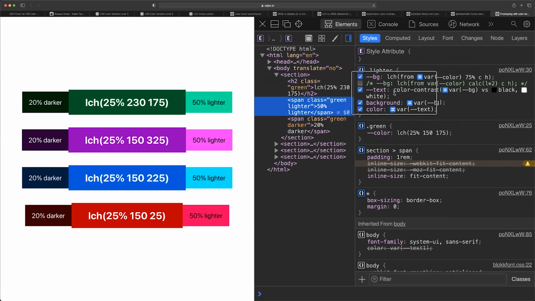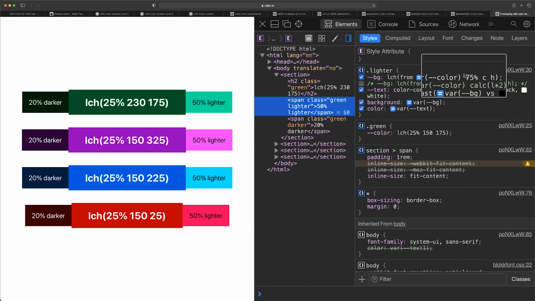And then I take that green and I destructure it and I make it 75% lightness. So I basically obliterate whatever it came with and I set it to 75%. Then I bring in the chroma and the hue and I just leave them there.